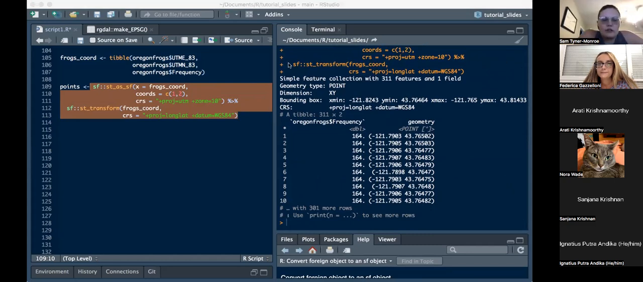Is that okay? Can you talk a little bit, Federica, about how you knew which projection and zone to use? So yeah, the UTM comes from the name of the variable, but how did you know which zone it was?